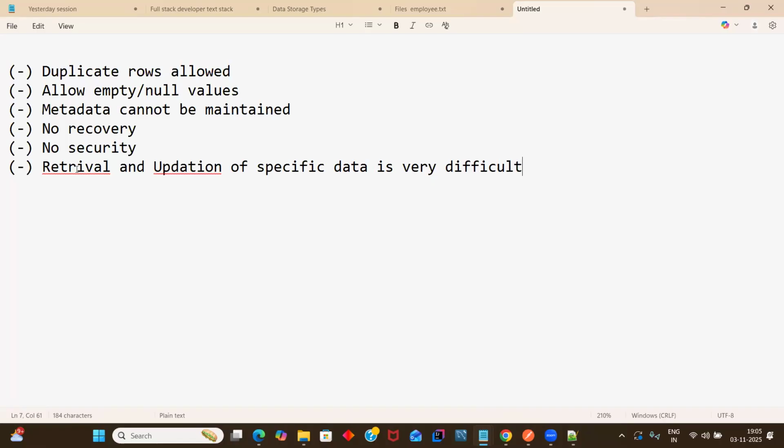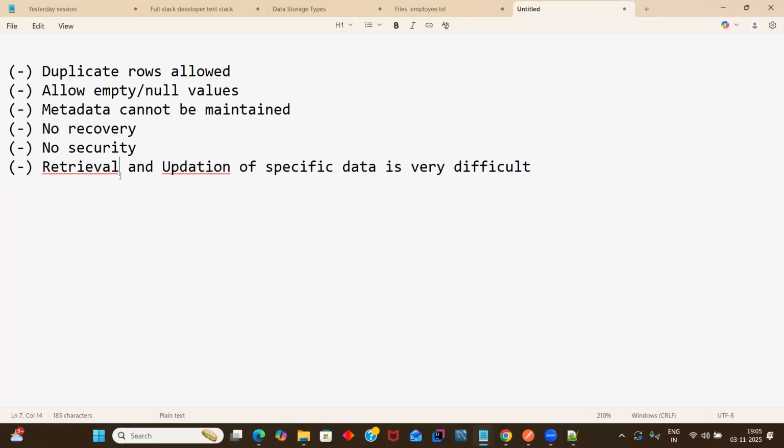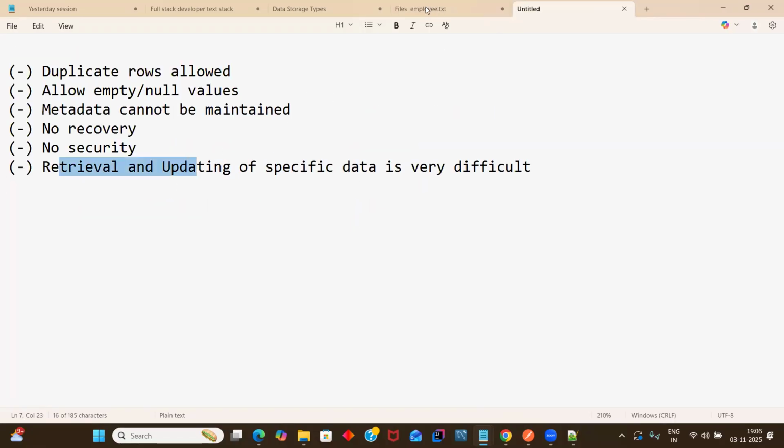It means all the rows, guys, you have to visit. Then only you can get the data, correct? So yeah, I can say updating of specific data is very difficult. And also, I hope this point is clear, everyone.